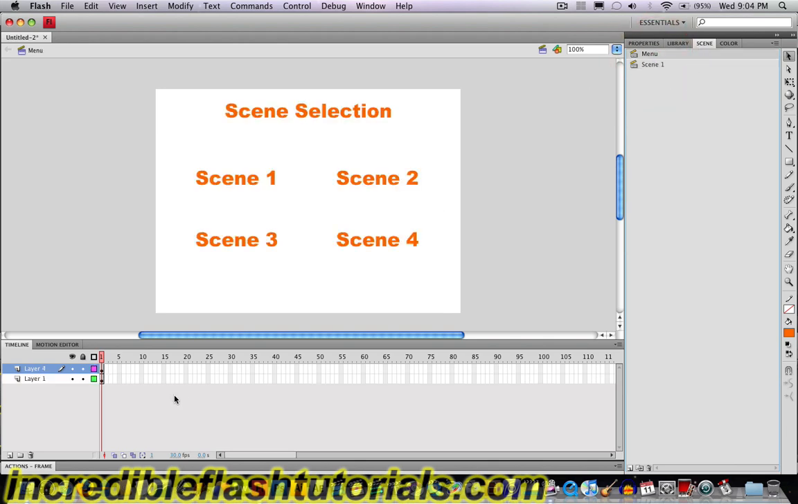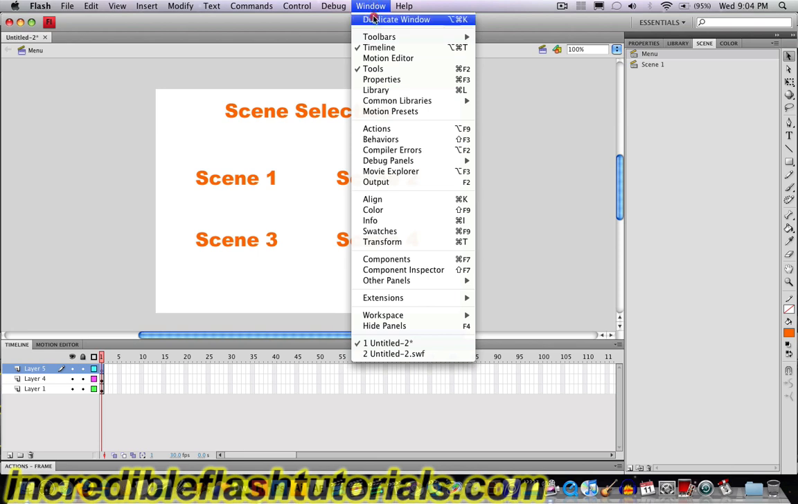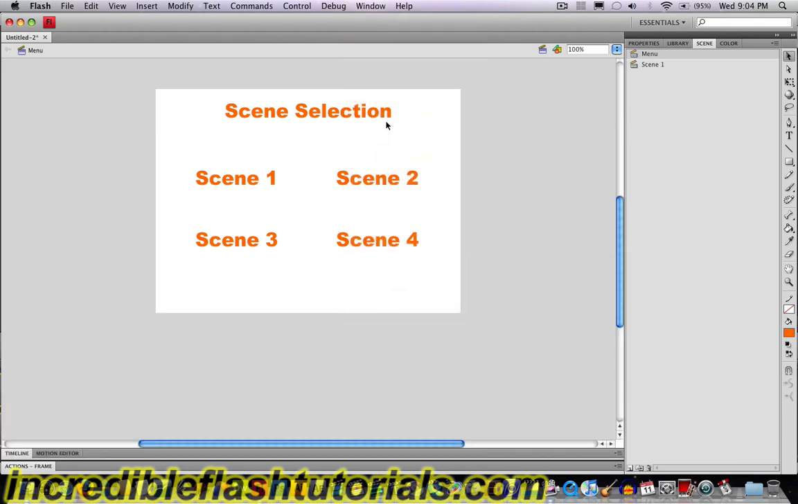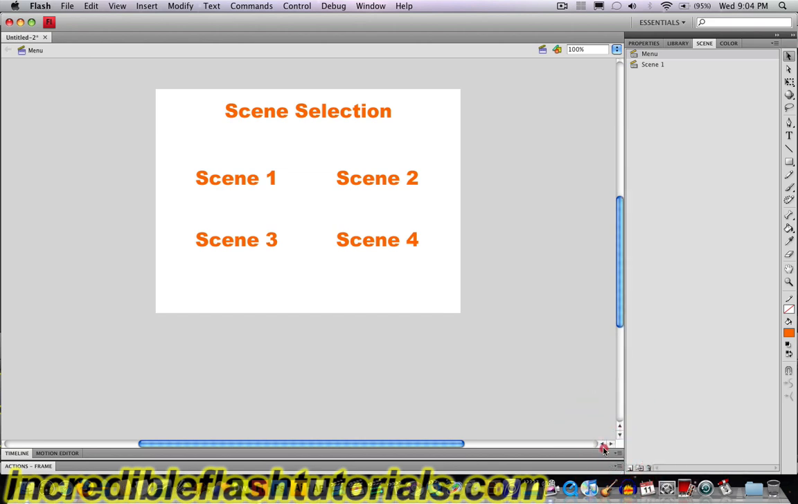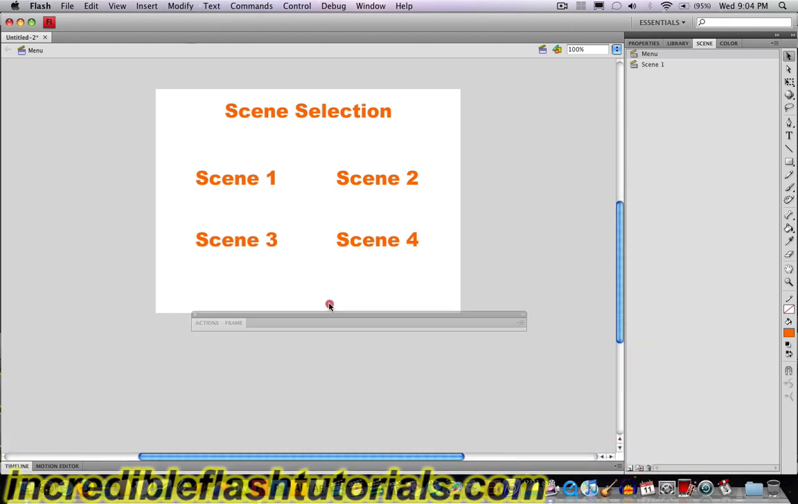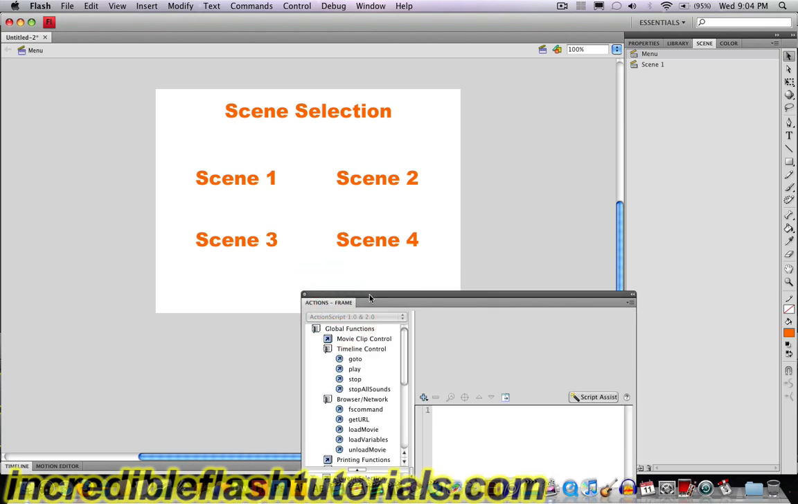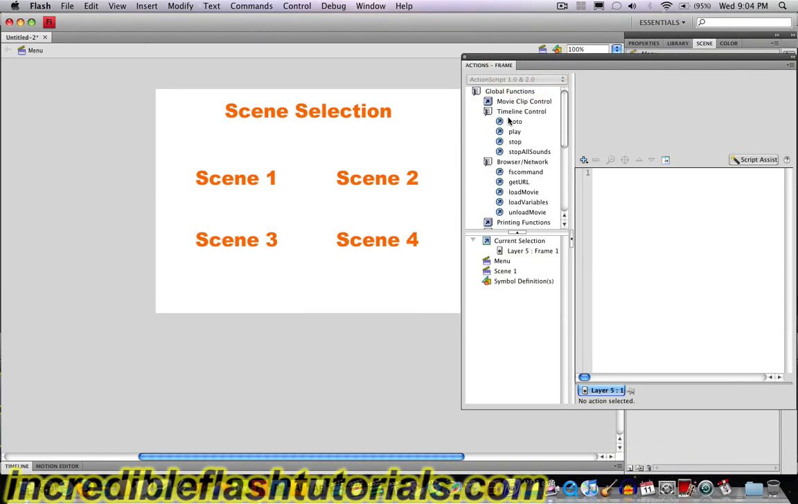So, I'm going to also place a stop command in the menu itself. I'm going to add a new layer in the menu, and I'm going to click that frame, and I'm going to come down to my Actions window right here. Oops, it's actually located, get it up here. There we go. The window is sometimes hard to mess with.